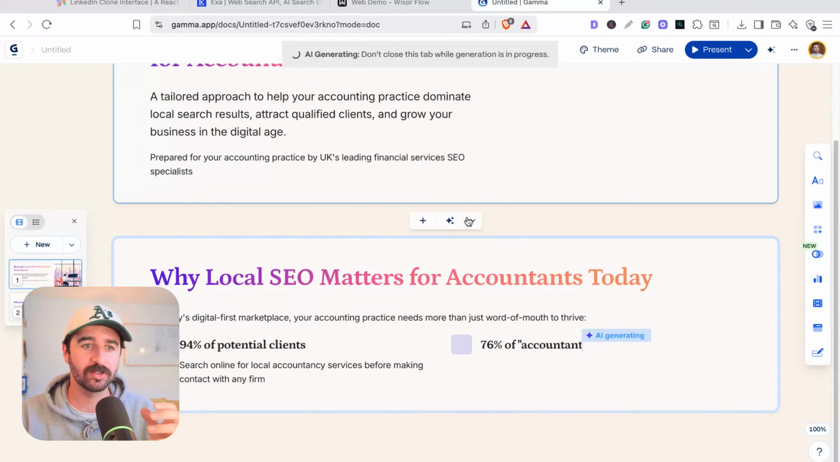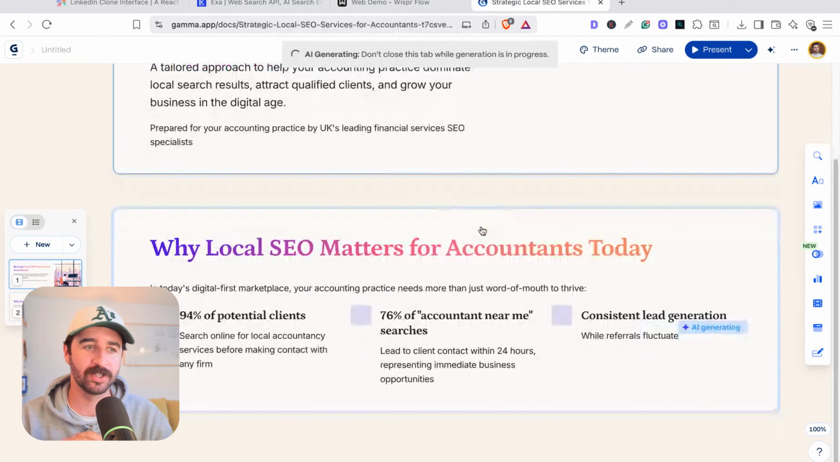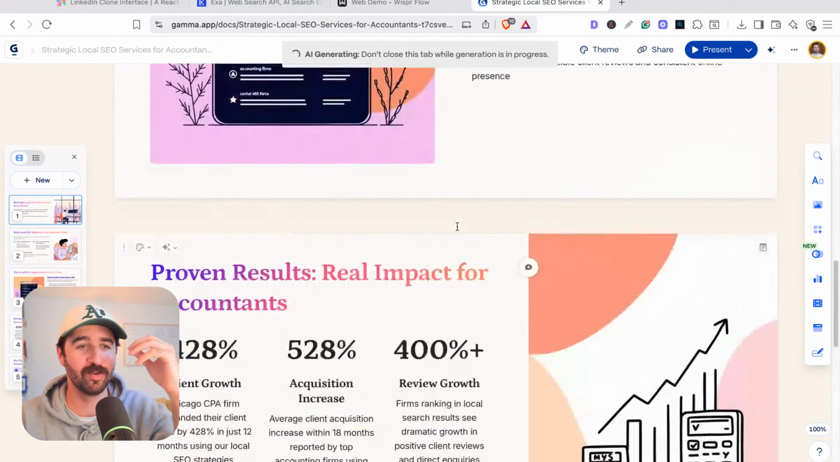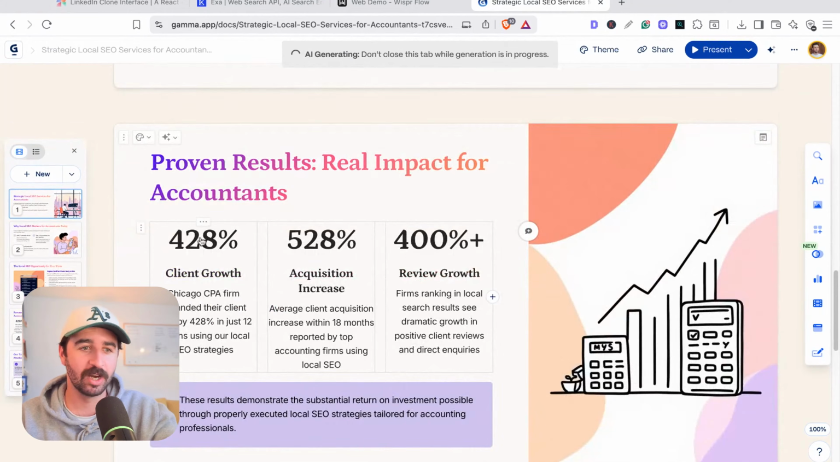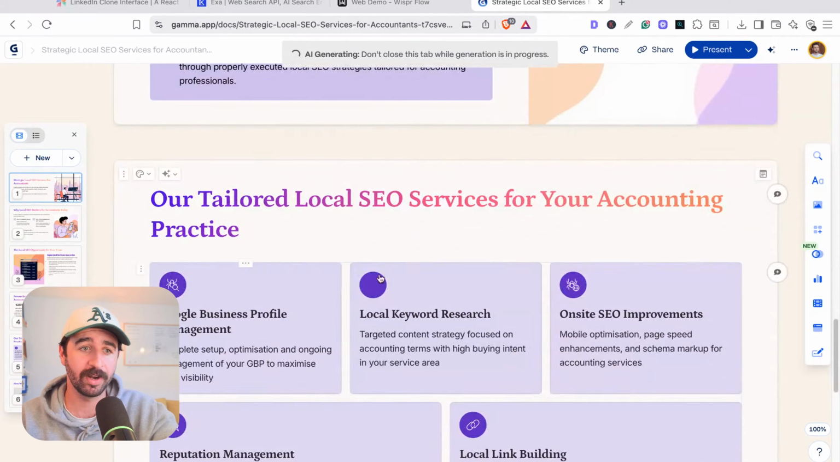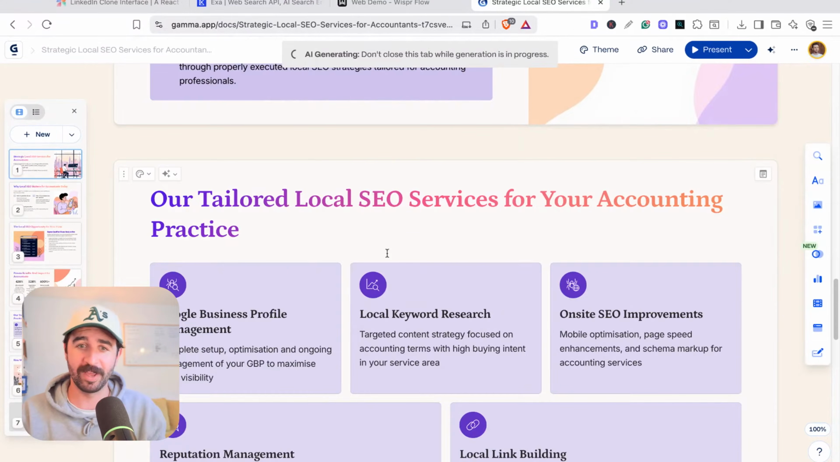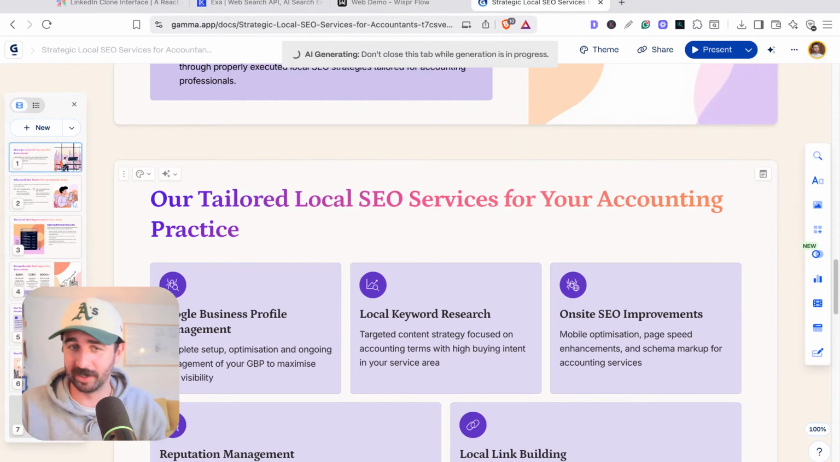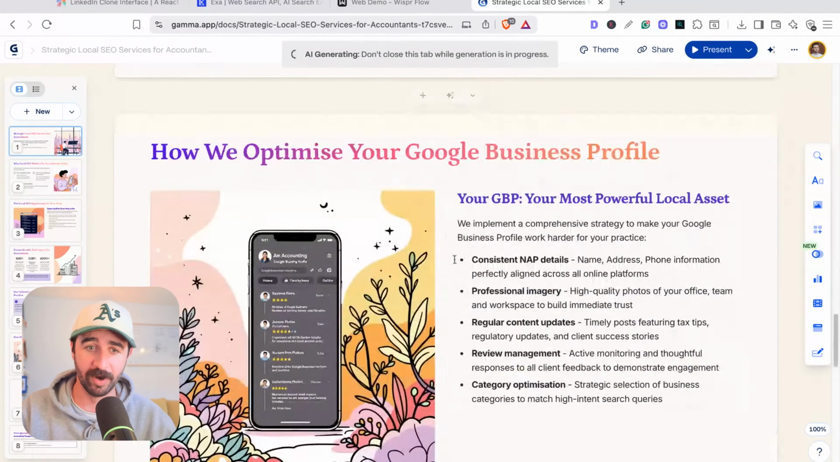And you see very quickly it starts writing things out and building our presentation in front of us. And it's actually done a really good job. I mean, obviously these case studies are made up, but we could easily put our own information in there really quickly. But in terms of the generic boilerplate information about how local SEO works, it's kind of done a really good job very, very quickly.